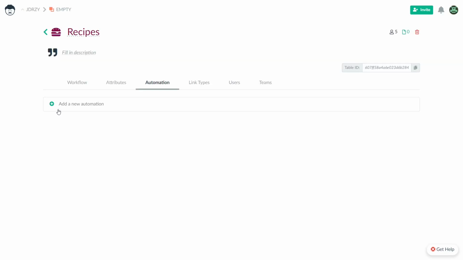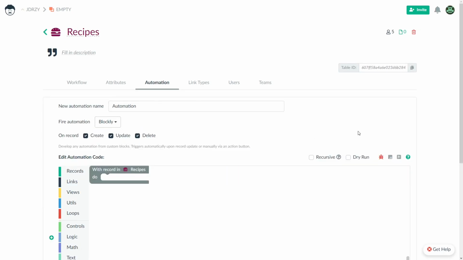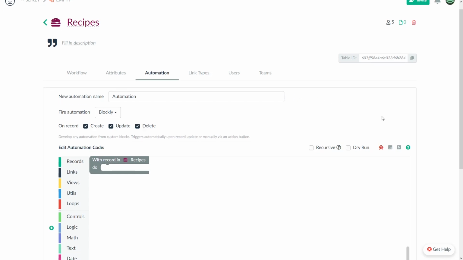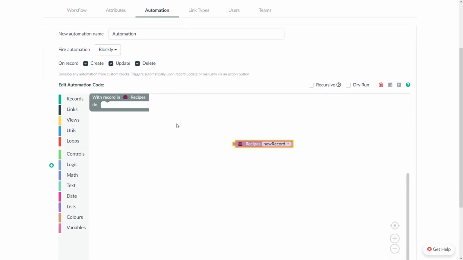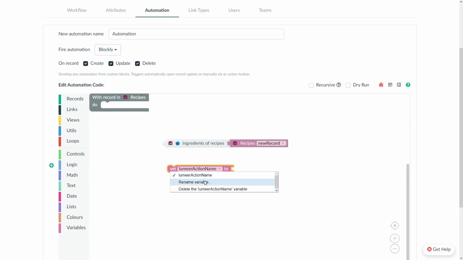Let's look at another example. Imagine we have a table containing recipes and a table containing ingredients for the recipes. Each recipe is linked to its ingredients. But we may want to also have all of the ingredients in one column separated by commas. First, we need to get the list of ingredients from the linked table. Then we also need a variable where we will be storing the ingredients.